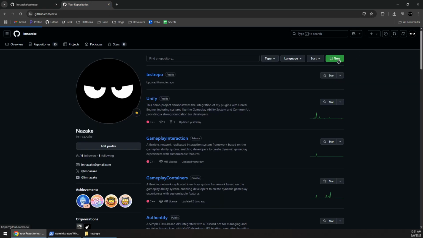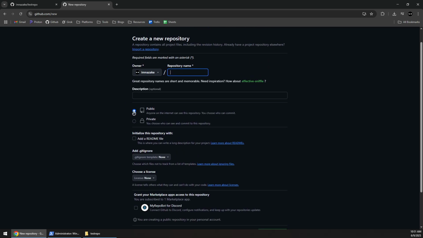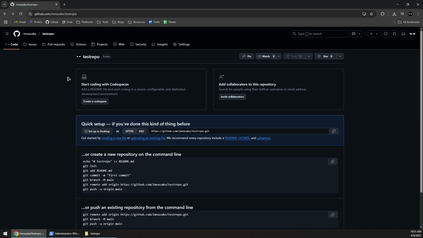And then you want to click New and then give it a name, description, and all of that stuff. You can also make it public or private and then click on Create. Now, when you create a repository, it should look like this.